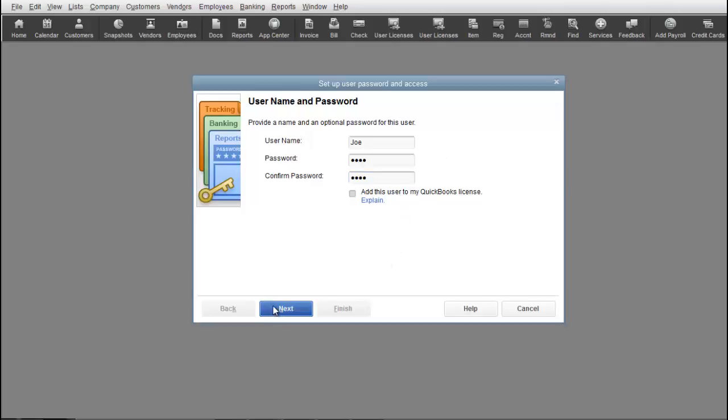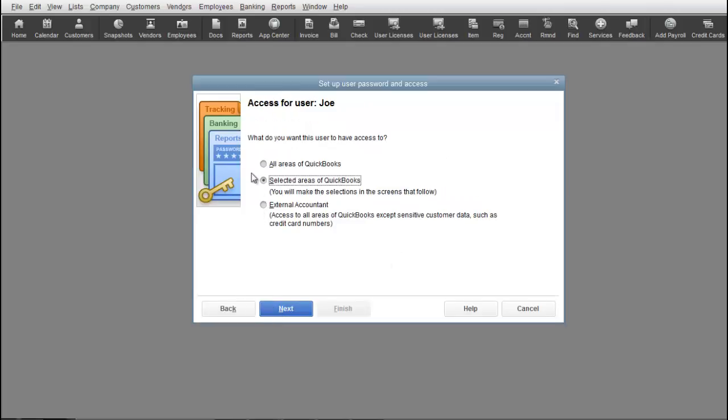The screen that comes up next provides you with three choices as it relates to the new user. The first choice would give the new user access to all areas and in effect make them like an administrator. The third choice is the external accountant option, providing the user with near administrative rights except for sensitive areas such as credit card numbers. The second choice is your most likely scenario where you can assign selective areas to the new user. Let's pick this one by highlighting the radio button and selecting the Next button.